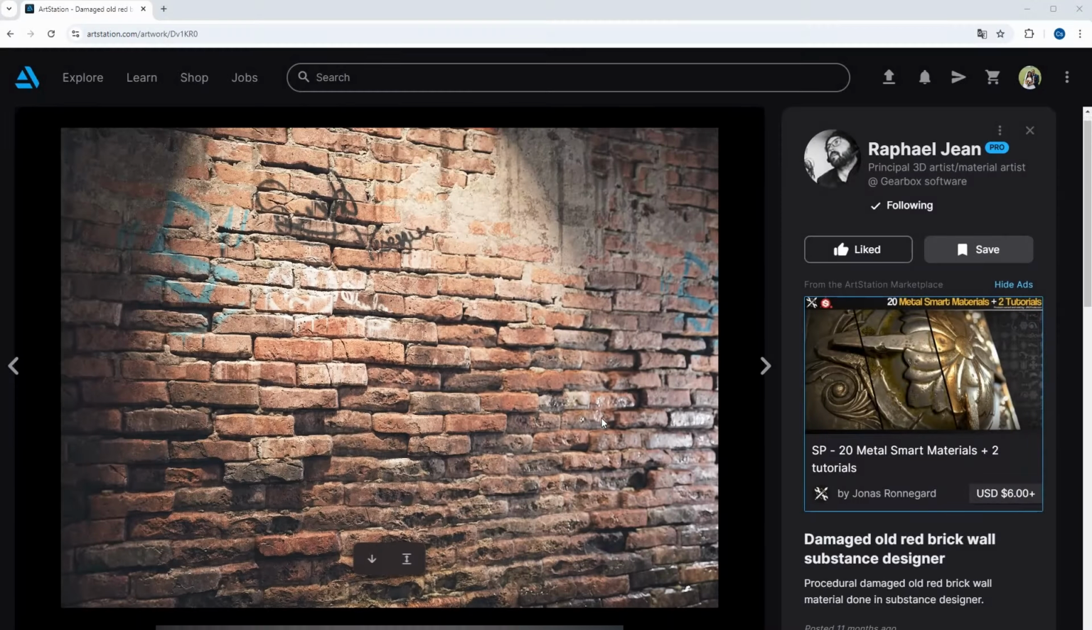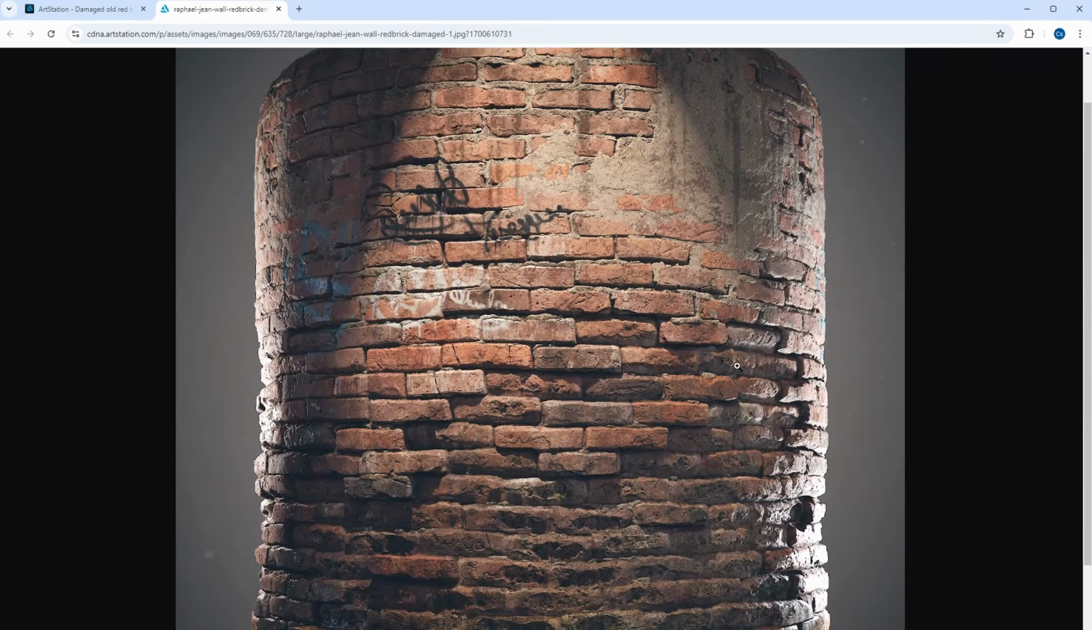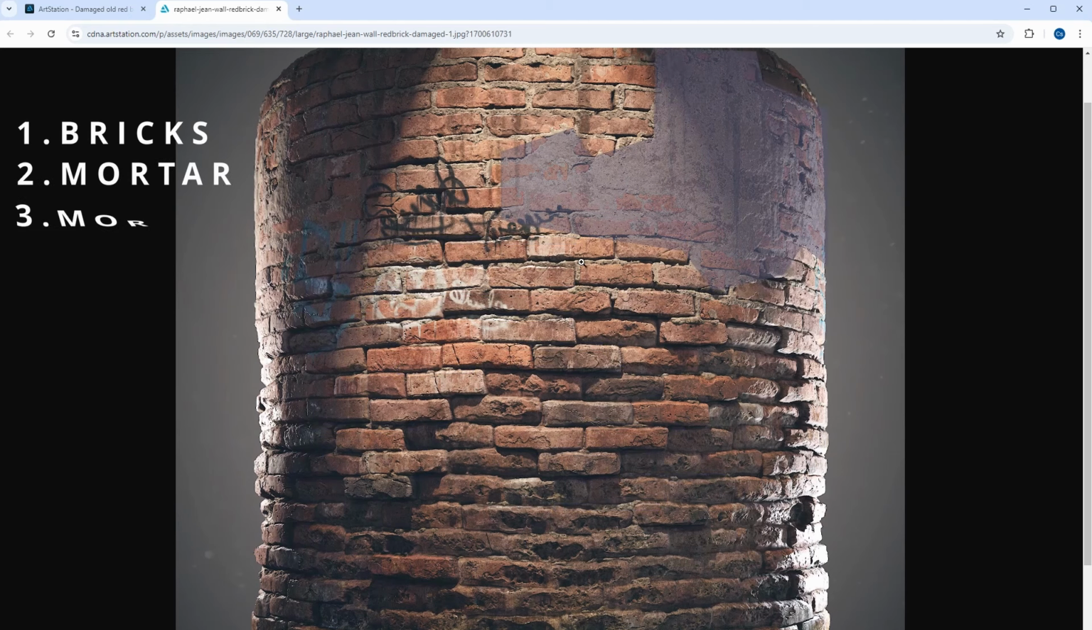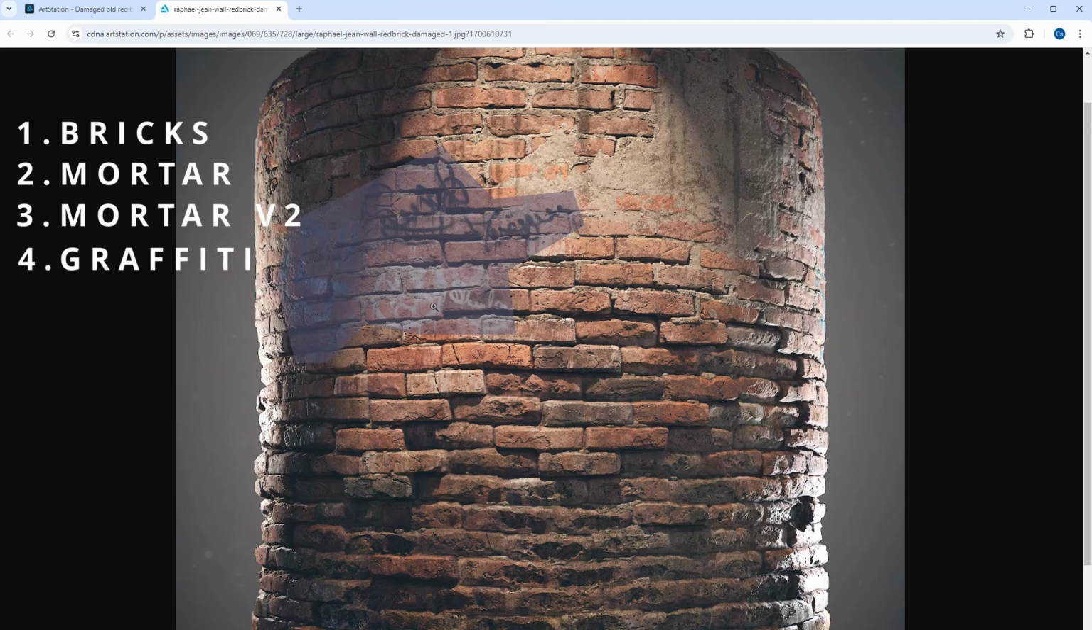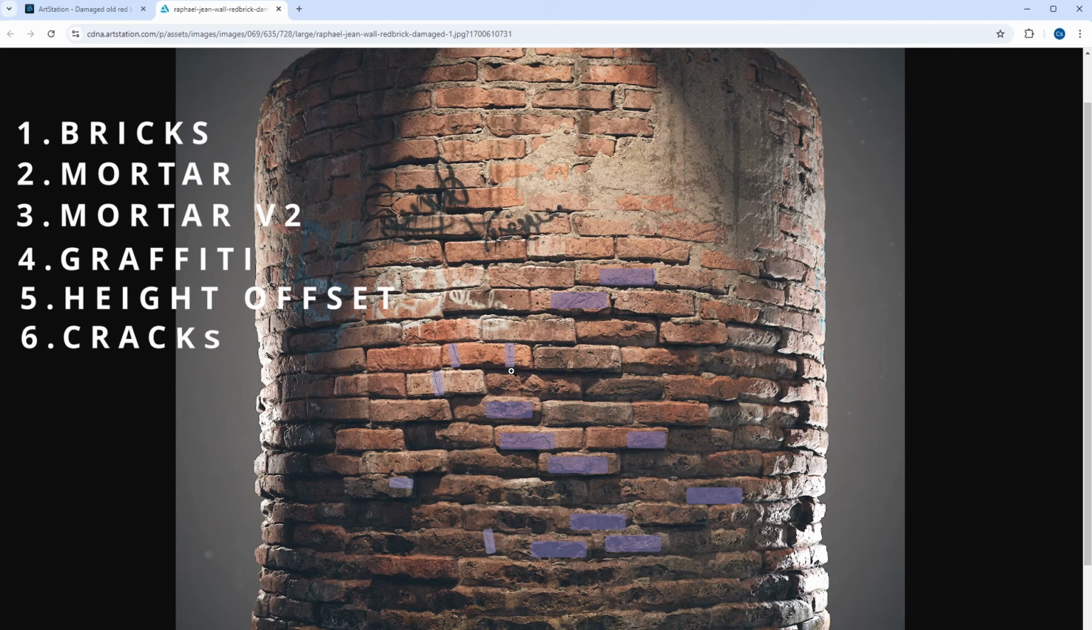In contrast to this, here's a really nice brick texture from ArtStation, which has multiple components. First, there are the bricks, the mortar between them, a second layer of mortar, then we have some graffiti. Besides that, there are some other visual elements like height offset, cracks and surface deformation, which add another level of complexity and visual interest. In conclusion, make sure your material is not too simple and has multiple components.